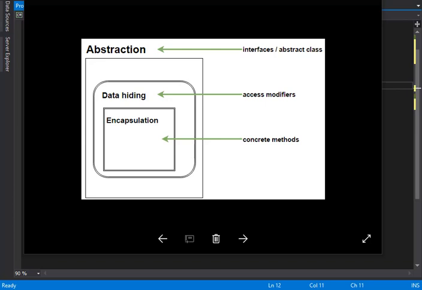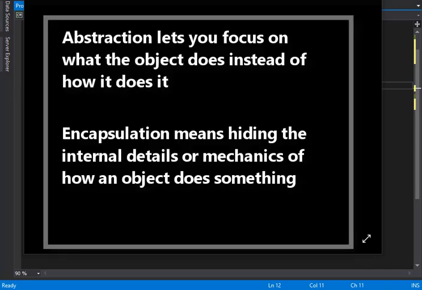In object-oriented programming, encapsulation is a very important concept, and in interviews people generally ask this question: what is the difference between abstraction and encapsulation? And most of us answer it like this: abstraction lets you focus on what the object does instead of how it does it, and encapsulation means hiding the internal details or mechanics of how an object does something. So I think both of these statements are the same.